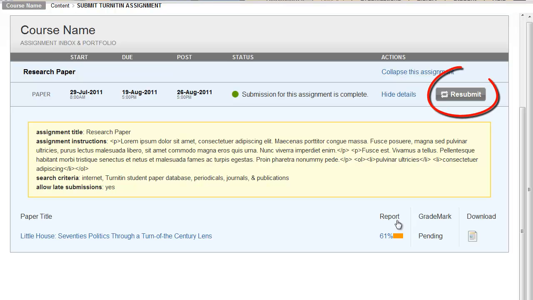If it is before the due date, you can usually select Resubmit to turn in a revised version of your paper, which will hopefully push down that similarity index. For more information, review the tutorial on how to read your originality report.